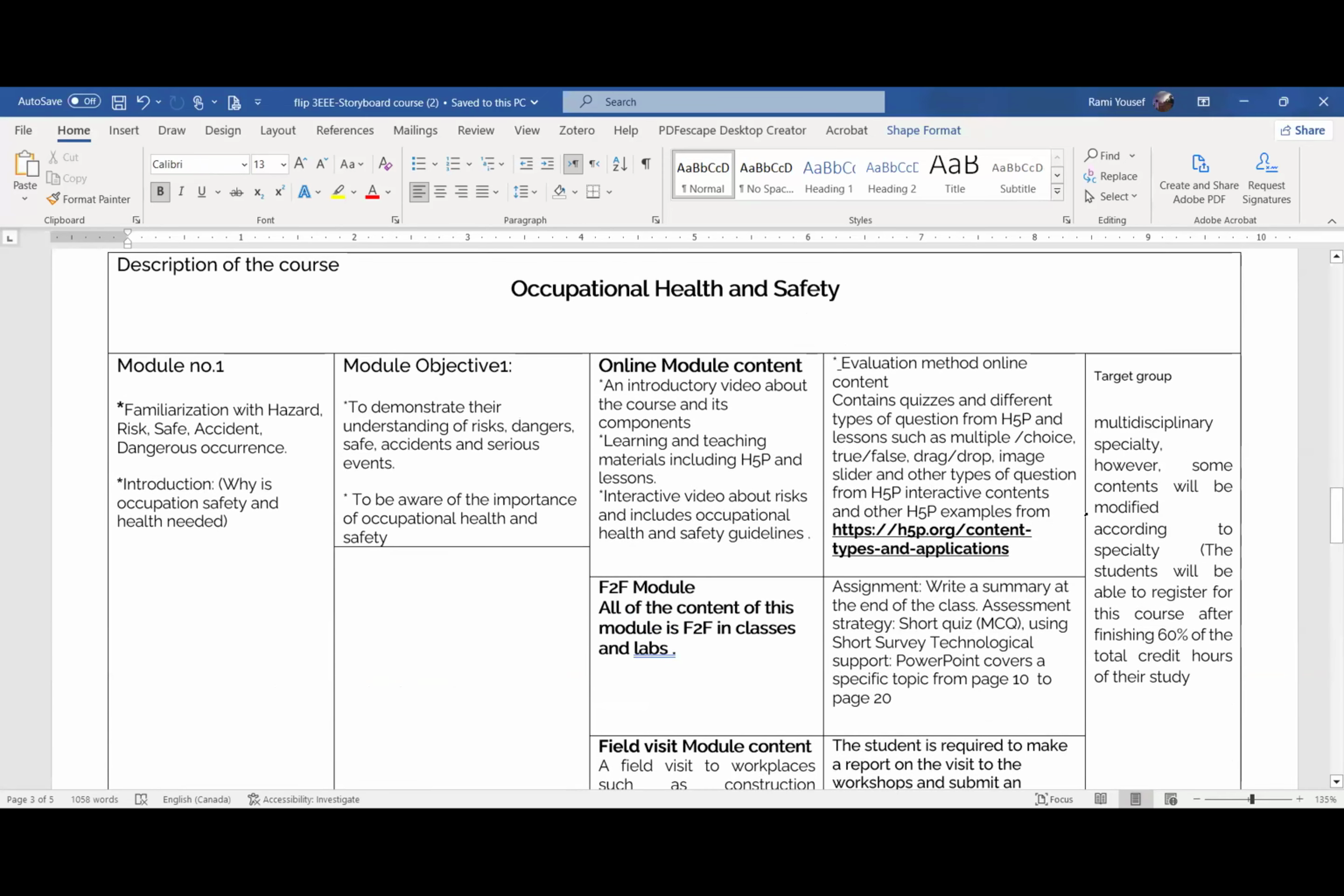Our target group is, for example, multidisciplinary specialties, so of course the content will be modified according to the specialty. The students will be able to register for this course, for example, after finishing 60% of the total credit hours of their study.